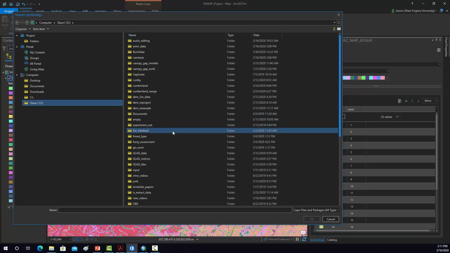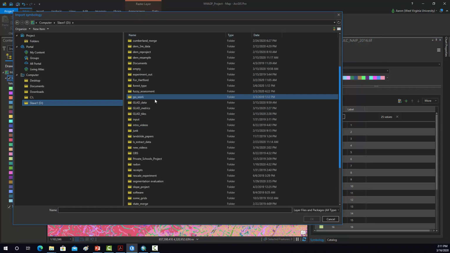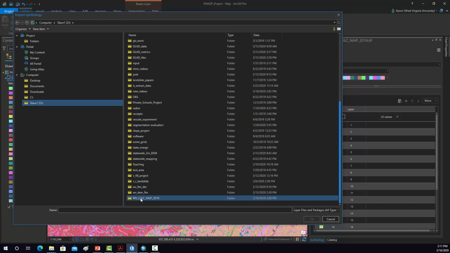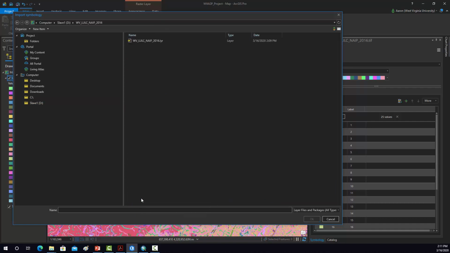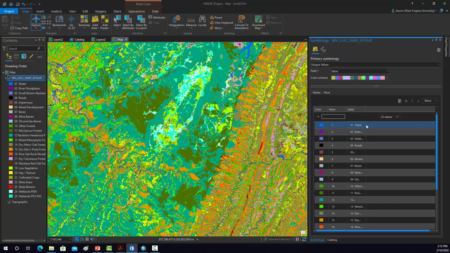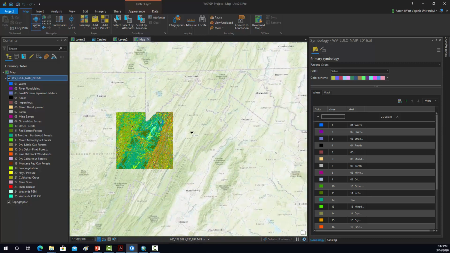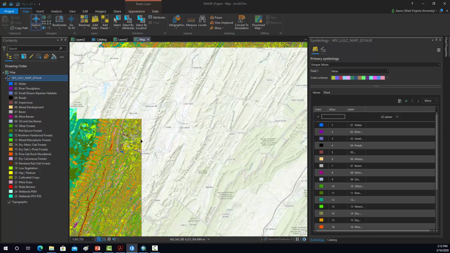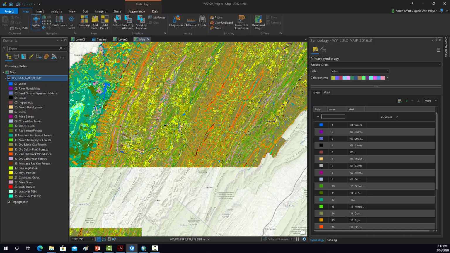So this happens to be in this folder, West Virginia Land Use Land Cover 2016. And there we see a dot layer. And then if we do OK, now we can see that it took on names and then assigned colors that were desirable for this specific data set. Okay, so that's how you can bring in a layer file.